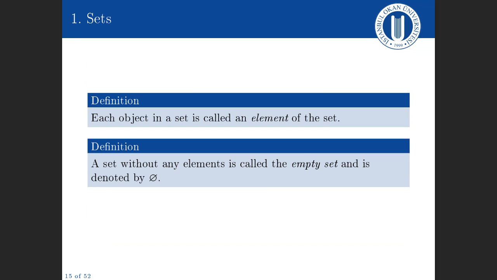Every object in a set is called an element of the set. If we have a set without any elements, it's called the empty set. And we have a special notation for the empty set. It's this circle with a line through it.